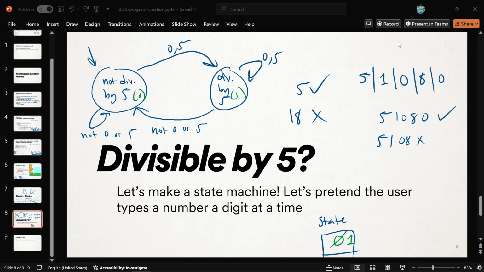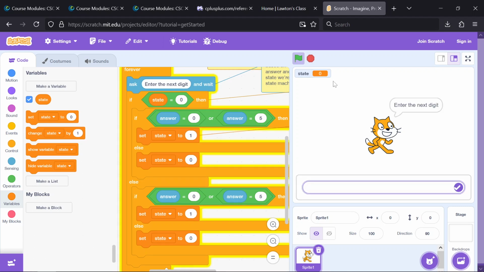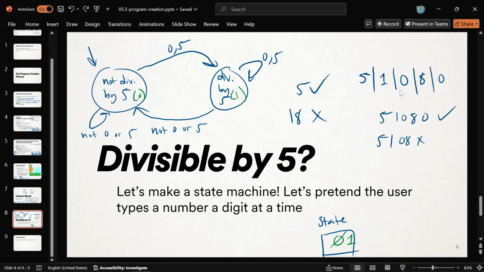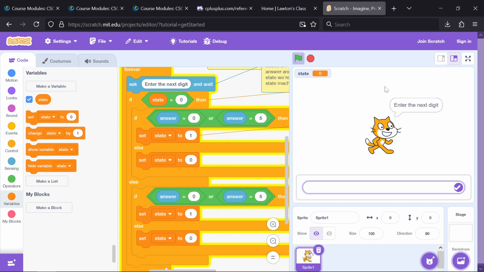So let me type 51,080 to show you it working. The first digit is 5. That took us to state 1. It is our number so far. 5 is divisible by 5. Okay? And if I type 1 to mean 51, the state moves back to 0. So 51 is not divisible by 5.